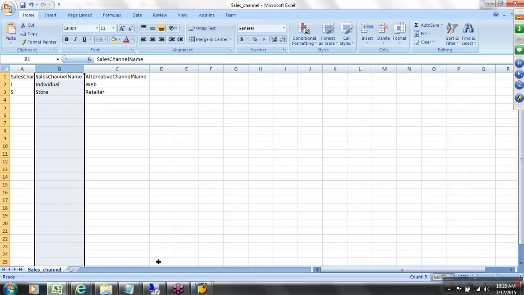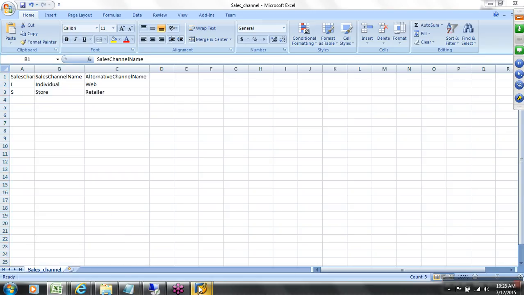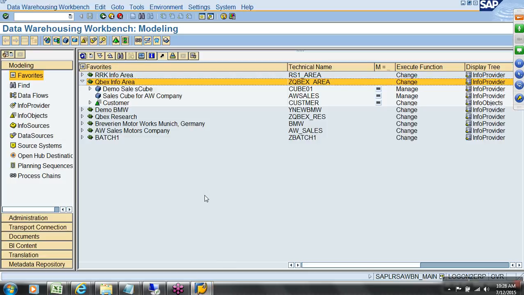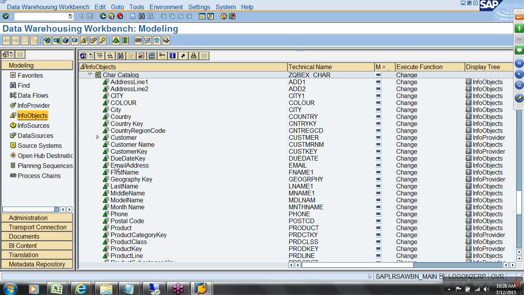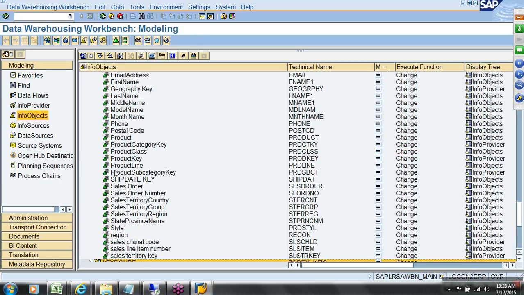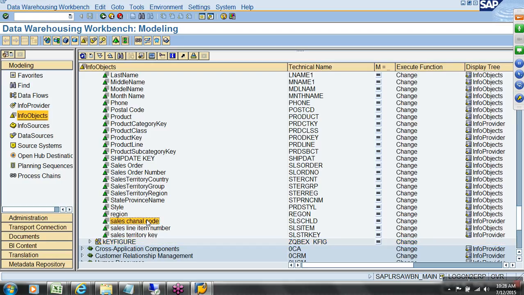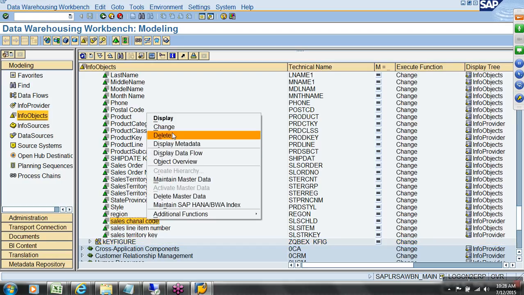Okay, good. Now I will go to my BW system. I need to create a text table for sales channel. So I will go to my InfoObject menu, sales channel. This is your sales channel code InfoObject. Right click and say Change.